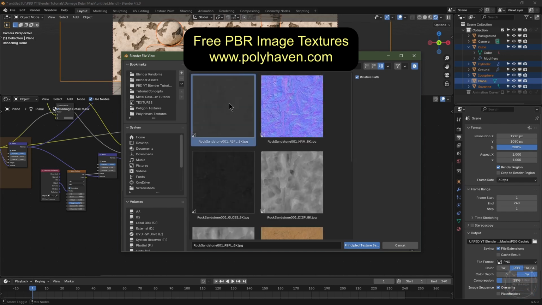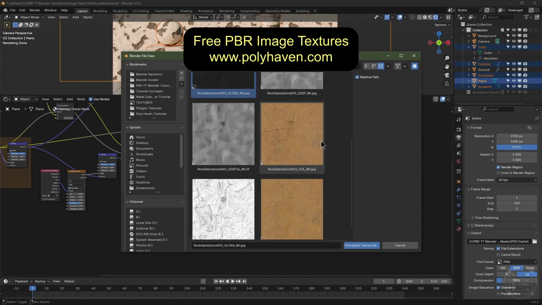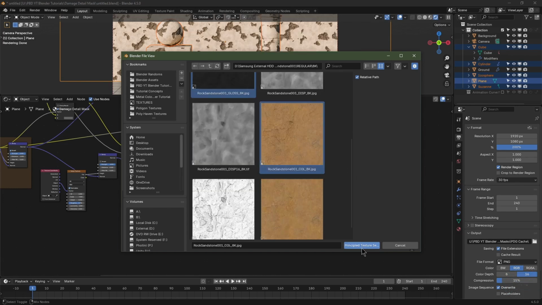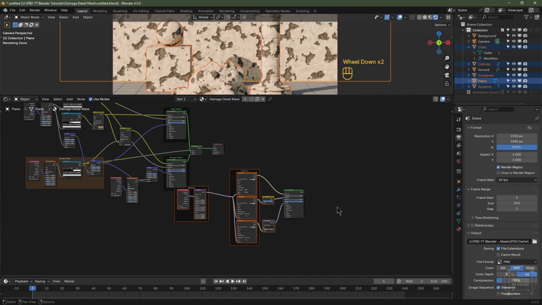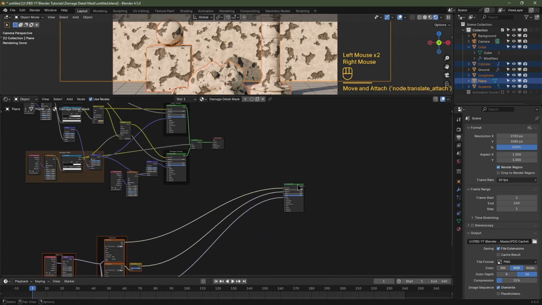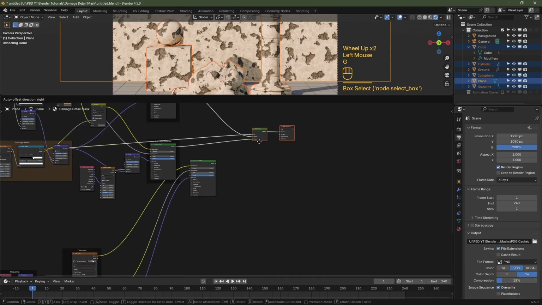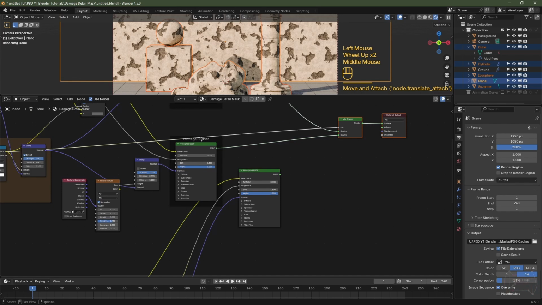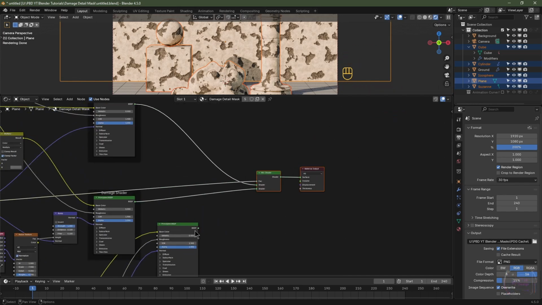I'll select the reflection map. I'm going to select the normal map. I'll select the gloss map and I'll select the color map. I'll then click Principled Texture Setup. I'll just hit G just to move these out of the way. I'll then grab this over to here. And instead of using this damage shader here, I'm going to use this set of PBR image textures. I'll then plug this into the bottom socket.